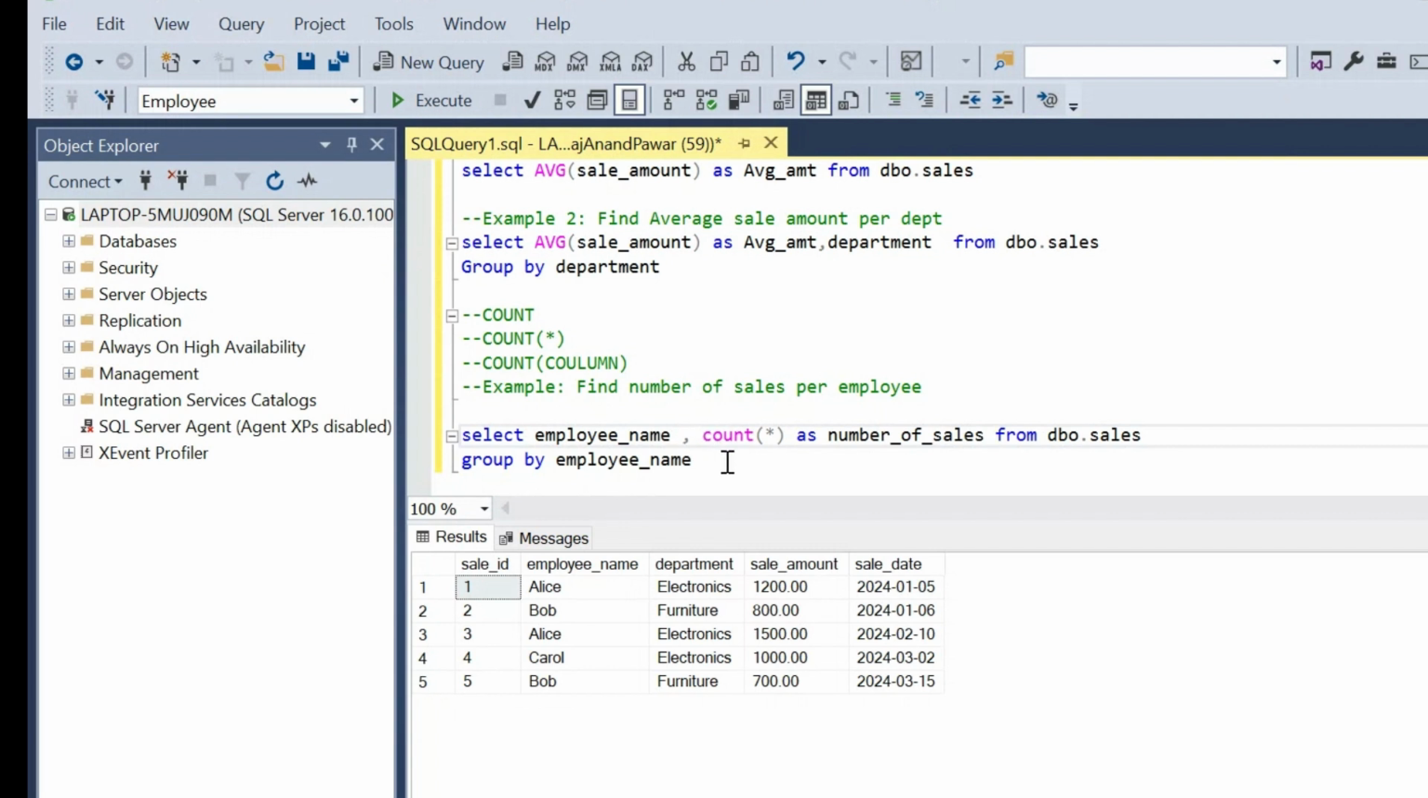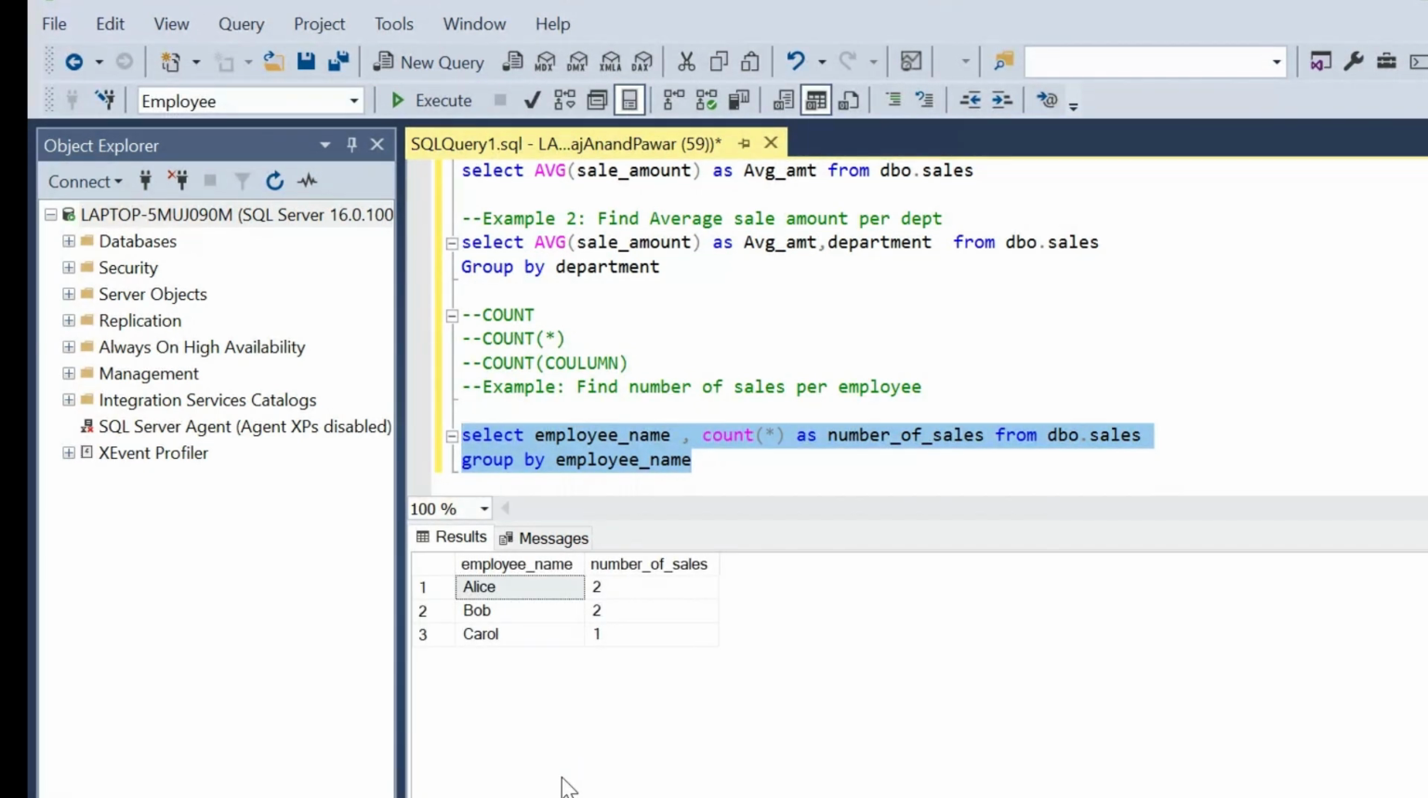So basically what we are doing, we are putting the employee name in the group by. So it will create the group using the employee name, those having the similar name, and it will count the number of rows. So Alice is coming twice, Bob is coming twice, and Carol is coming only once. So it will find out the number of sales done by each employee. So let's see what exactly the output is showing. As we discussed, it is showing the correct output. Alice and Bob did sell twice, and Carol did sell only one. So those details we are seeing in the output.